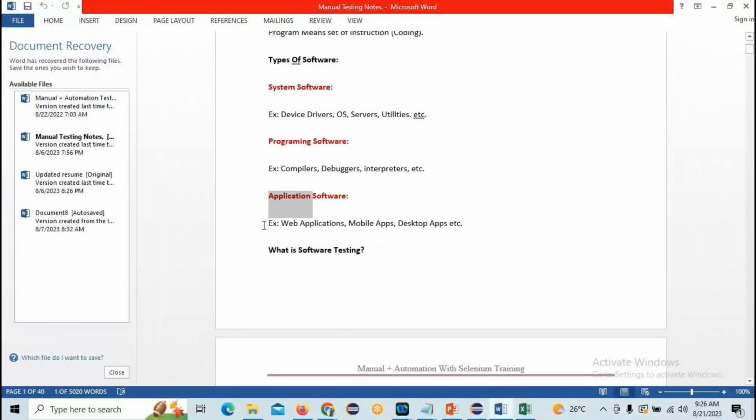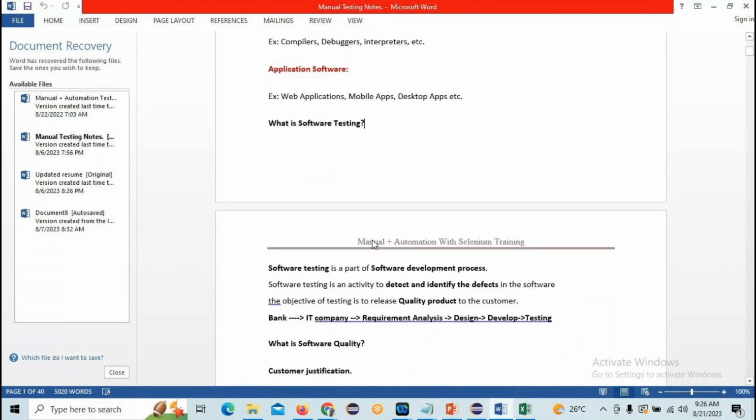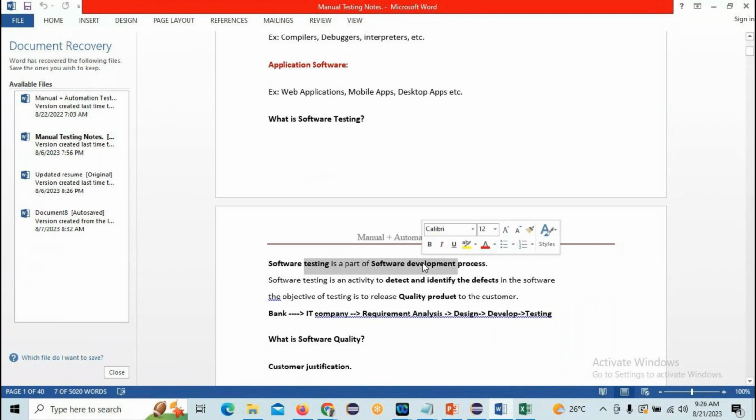And next one is software testing. I already discussed it just now. What is meant by software testing? It is just to identify the defects. Software testing is one of the parts of SDLC. We already discussed the software development life cycle: requirement analysis, design, coding, testing, deployment, and maintenance. Testing is the part which comes next to development.